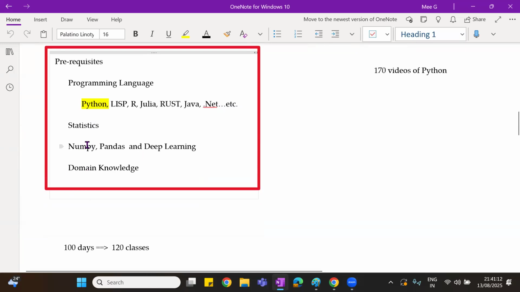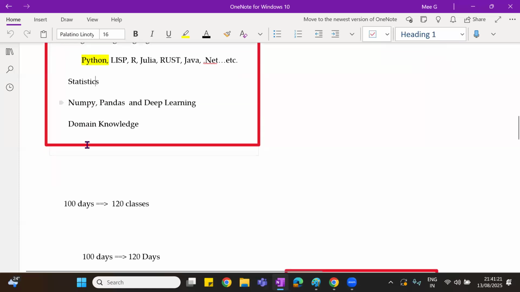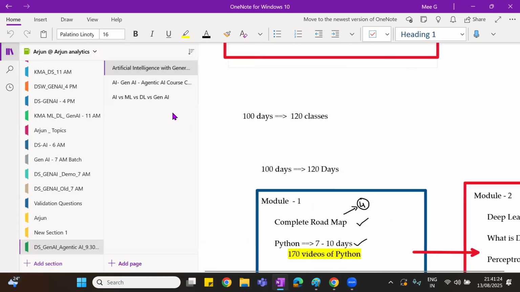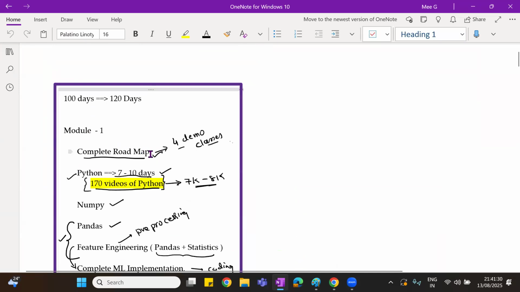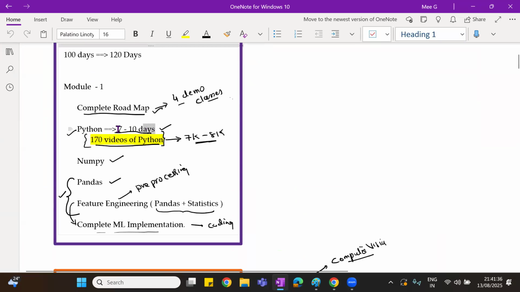Now, try to understand this. This particular course is majorly on deep learning, generative AI, and agentic AI. We have seen the detailed course curriculum over here. I explained that we are going to deal with a 4 days demo where we will see the complete roadmap. And we are going to deal with Python in 10 days. We will cover whatever is required for our AI, and we will provide you around 170 videos, worth approximately 7,000 to 8,000, free of cost, so that you can go through them and learn the complete Python.